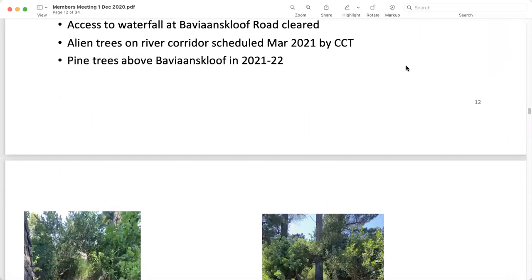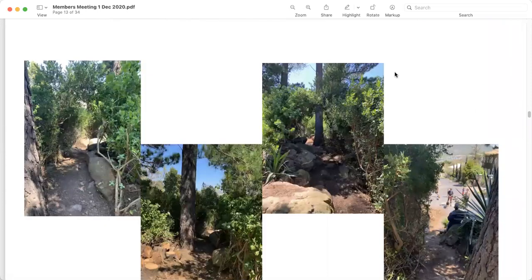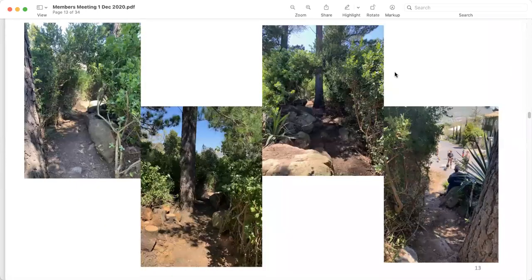Just a few pictures of the access to the waterfall walk. I don't know if any of you regularly walk it, but you really had to clamber through a lot of overgrown branches to get there. It's now a nice, easy, open passage.